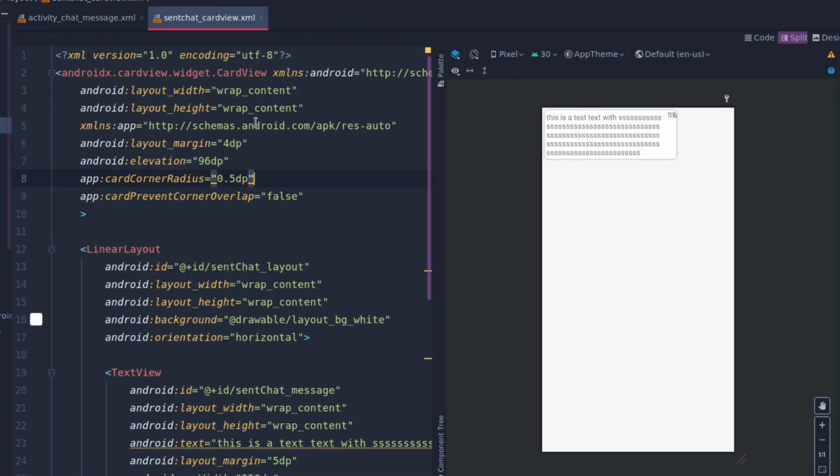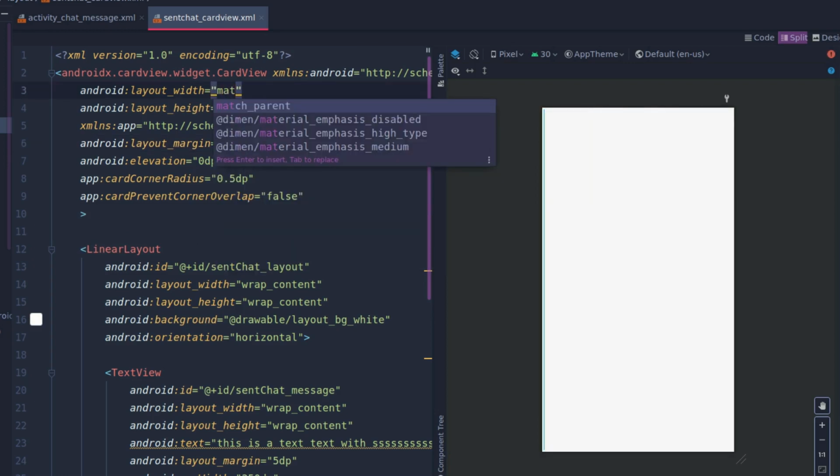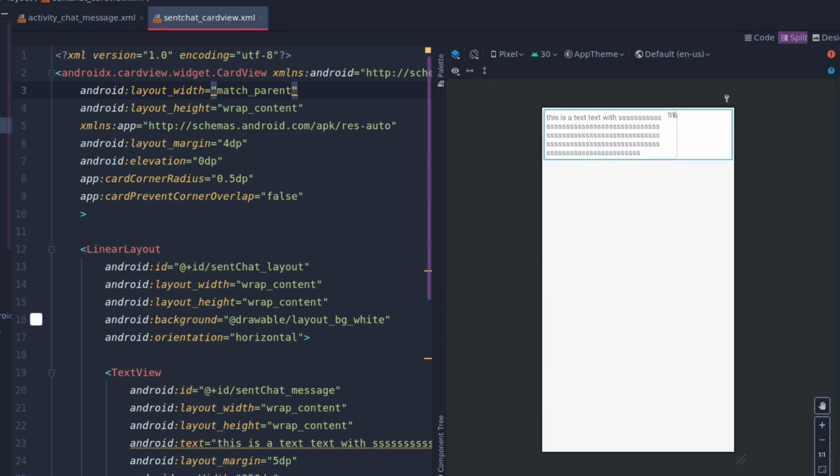And in the send chat card view, what you need to do is get rid of the elevation, make this 0 dp, and let the radius be 0.5, let the margin be 4 dp, or you could make it 10, but 4 is fine. All right, and make this match parent. It is wrap content, but make this match parent, because if it isn't match parent, the gravity won't work and it won't go to the right.